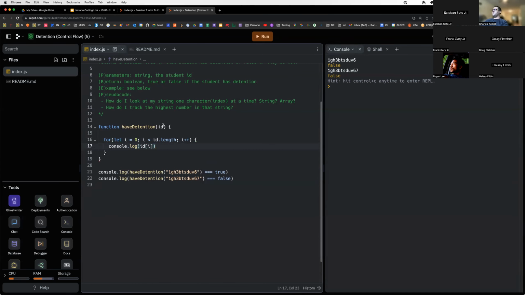Right, and so ID is a string. Strings have index values just like an array does. Our string is immutable, but I don't really need to change anything in here. So maybe my first pass on this will try to solve it without having to break it into an array. So that looks like I'm getting each character in here.